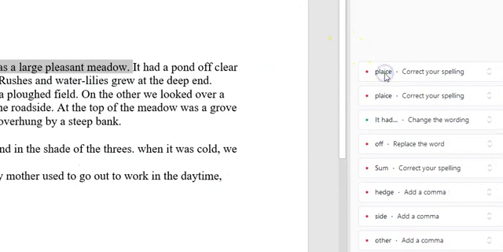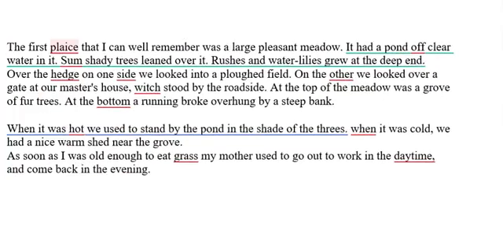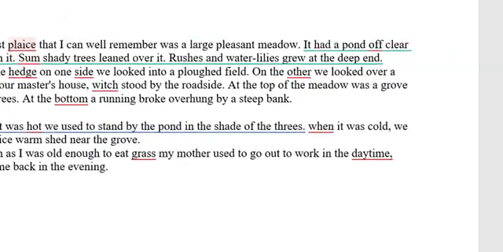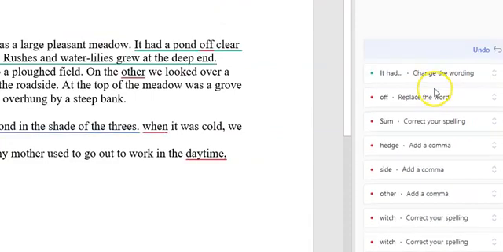So if I click on place there, again, if I click here, there it's giving the suggestion, quite similar to Ginger. It's giving the suggestion as to what it would like to change it to. If I look at the document, there it is there highlighted. I go back and I press that, and then it progresses on to the next.